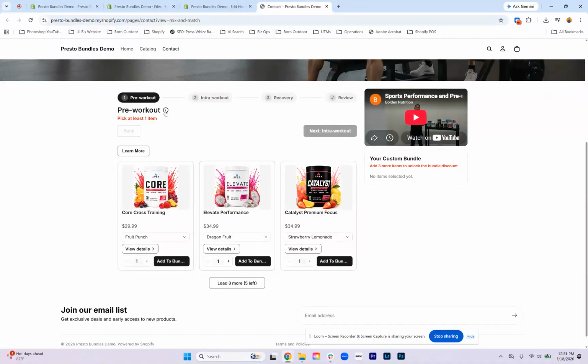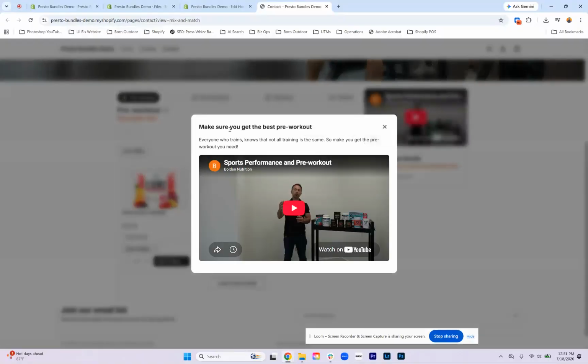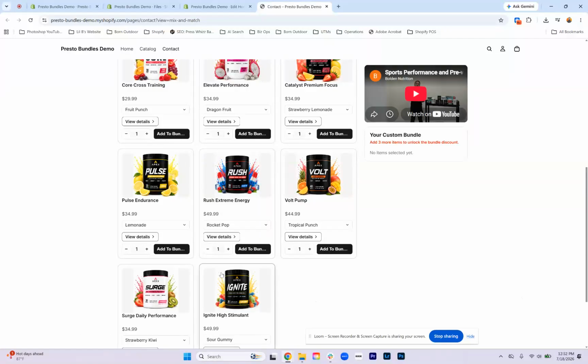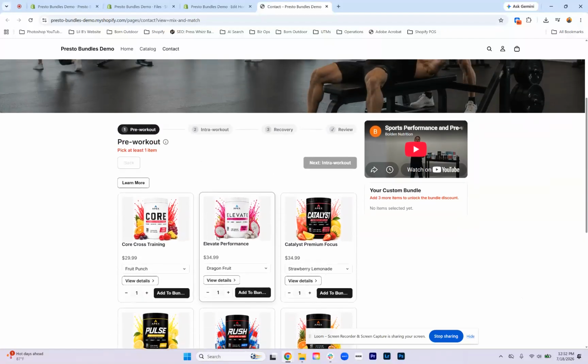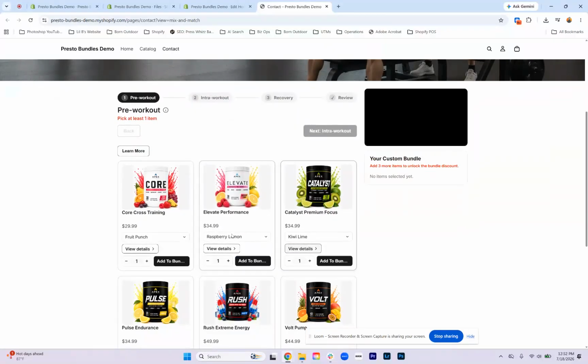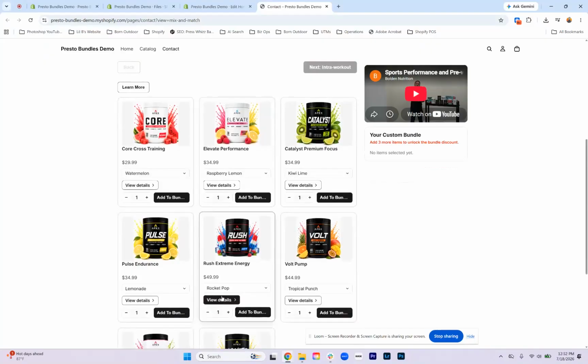And a couple of things to notate. We have our infographic here. We have our Learn More that's a pop-up with the video that we added here. We also have our video above the bundle visual right here. I think this looks great. We also have our load 3 more. And now we have 2 more to load. So we have that as an option. Beautiful. Next, you can select whatever flavor you want and you can see how the product image updates in real time. I think that looks great.